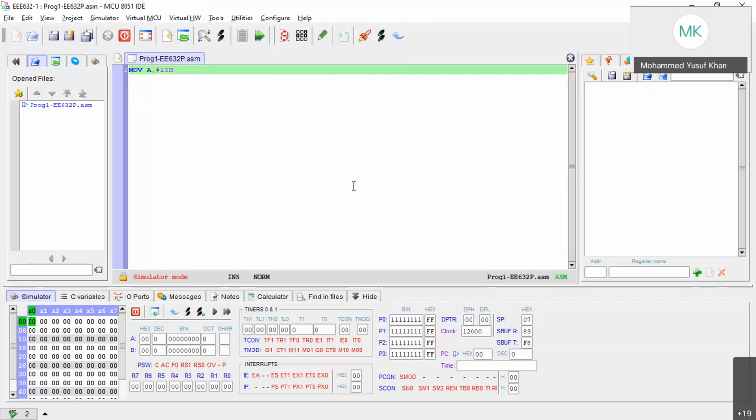Click on that step button. After that, no rocket button is there. Next to that is step run. When you click that particular button, can you see the reflection? Correct? 10 came to accumulator, right? Everybody saw that, Mohammed did it.